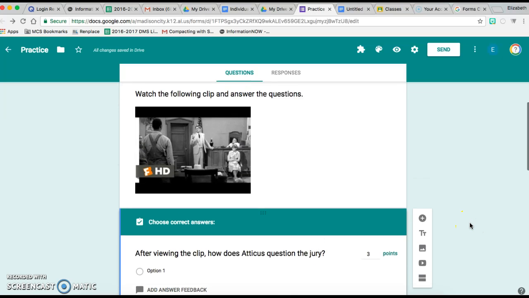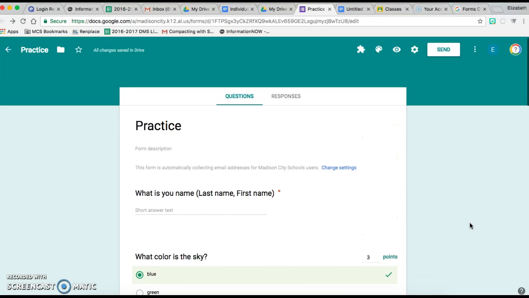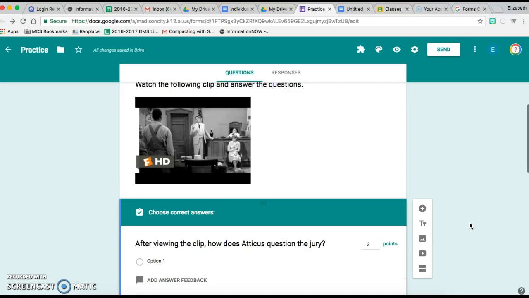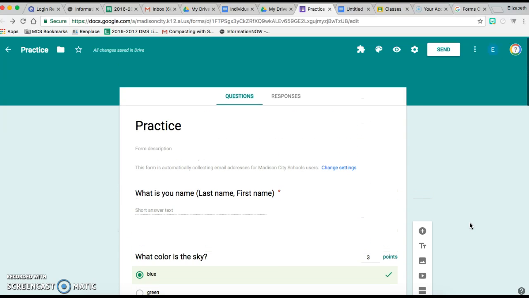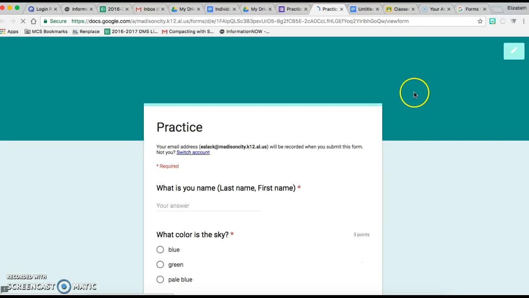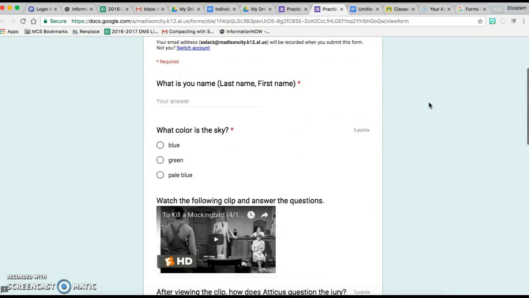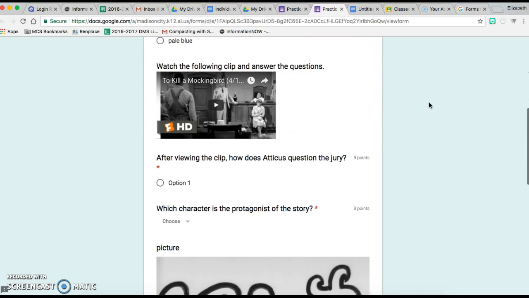All right, so you've got all these questions that you've created, and we don't know if we're going to be done with it, but let's see what it looks like. So to preview this, you're going to go up to the top right hand corner, and there's this little eye up here. It says preview. Click on that, and it's going to allow you to see this form like your students would see it. And it's going to show you the order of everything.